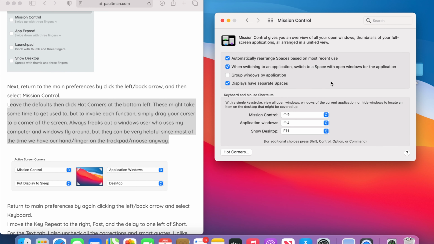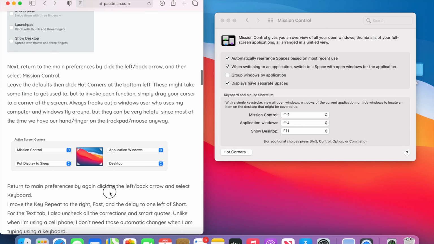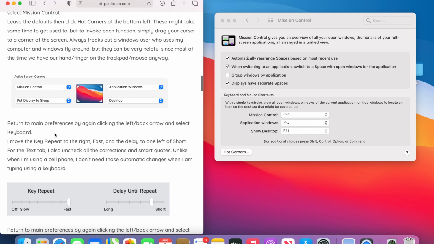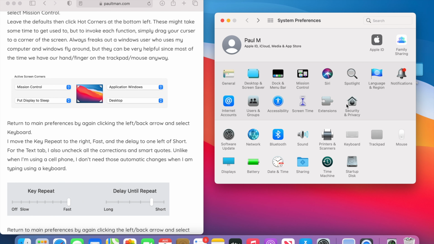A lot of people like to use their trackpad to do some of the same motions, but I find that sometimes I accidentally trigger those when I use the trackpad. Let's see. So we've got our active corners done. Return to main preferences by clicking the back arrow. Now for keyboard, let's see, here it is.